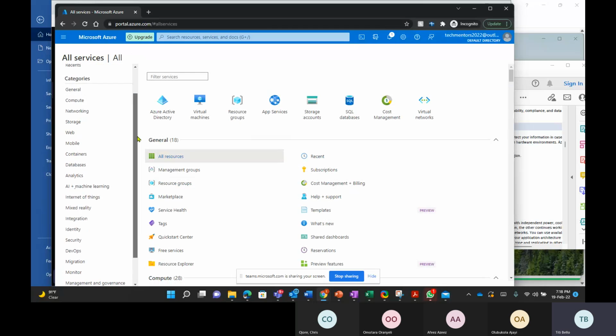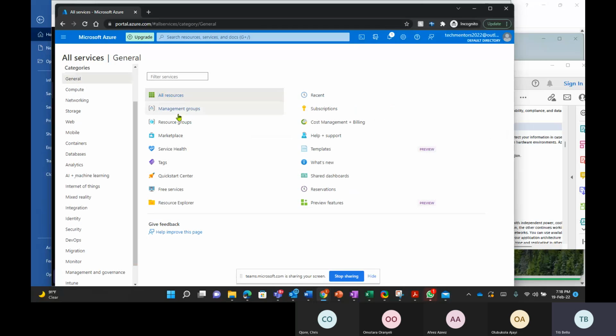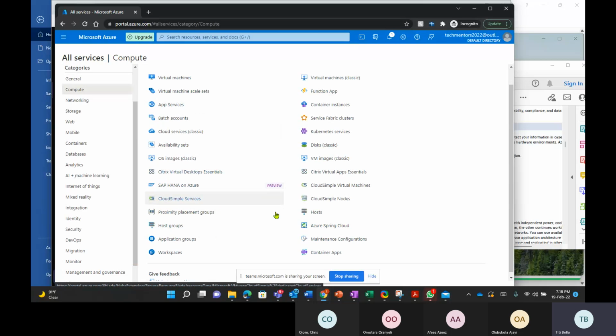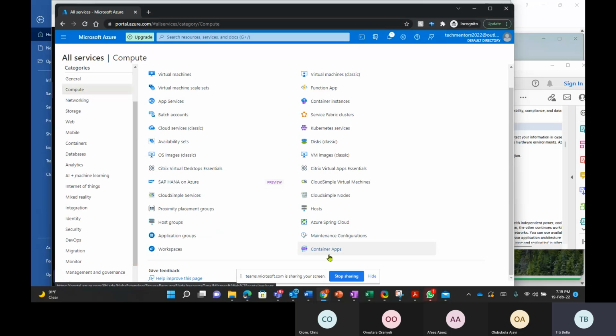And going under the categories, you have general services, you have computing services where you have virtual machines, you have Azure Functions, you have disks, that's storage, you have your app service, you have your availability set, so you have a whole lot, and container apps. So container apps is a form of serverless computing. That's a container service. Kubernetes service is a form of serverless computing as well.